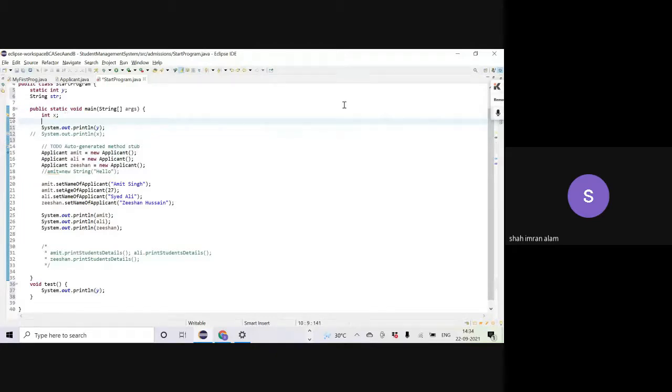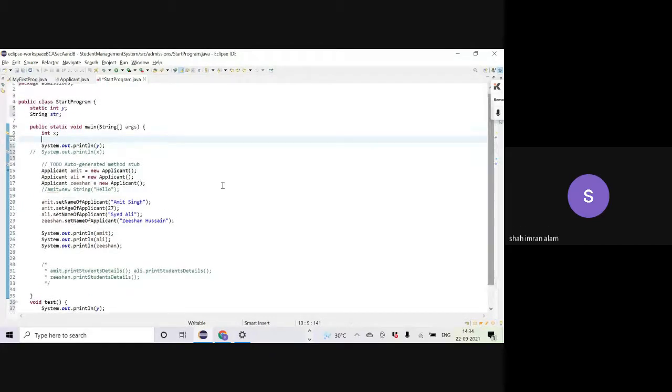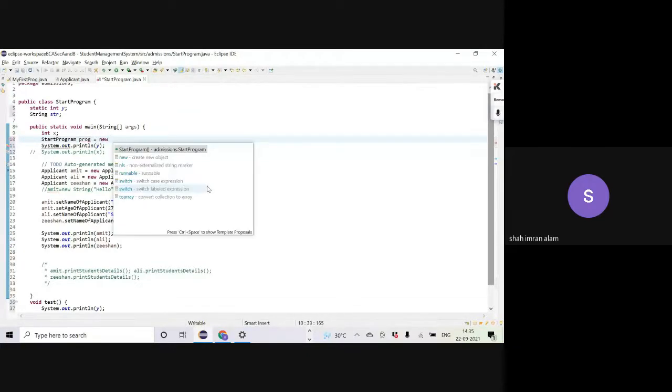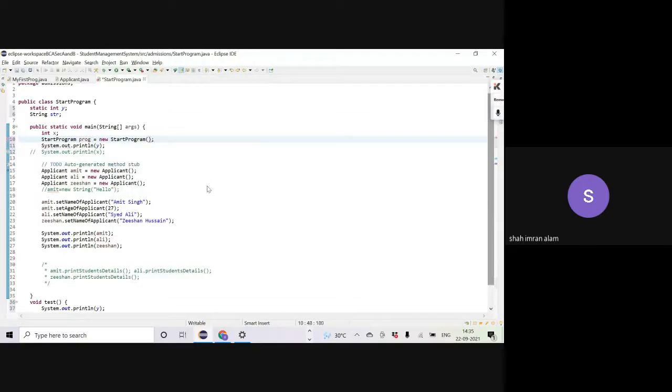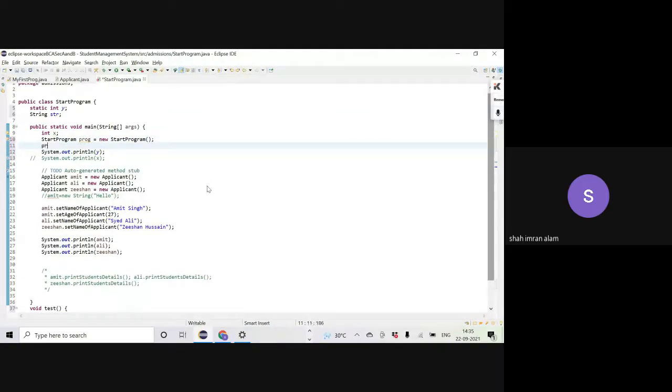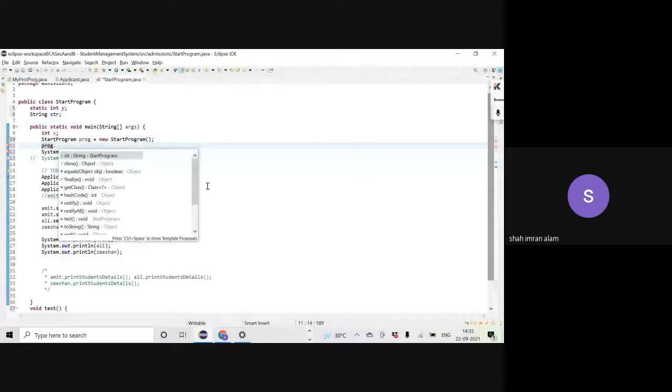create an object of StartProgram, which is the name of the class. prog is the name of the variable, equal to new StartProgram. And then I can call the method, prog.test.